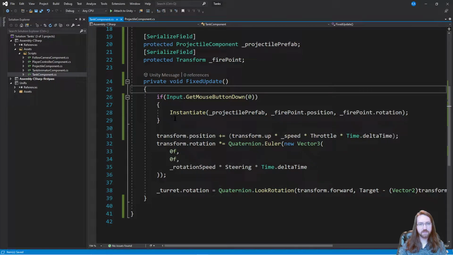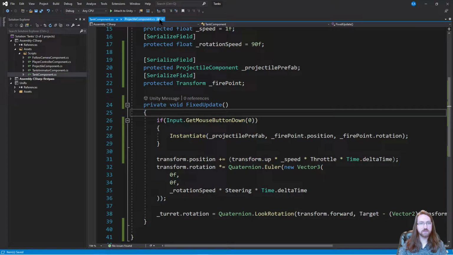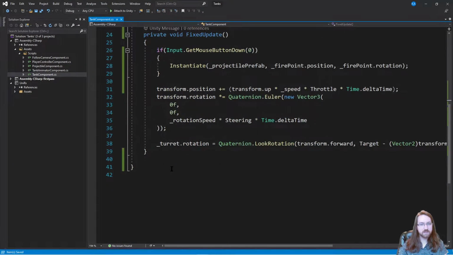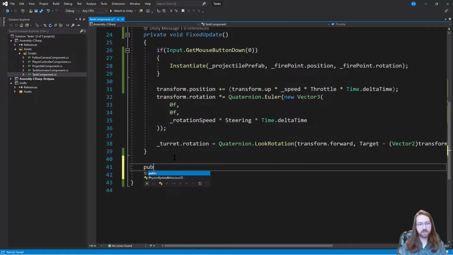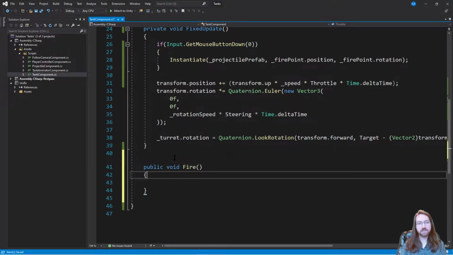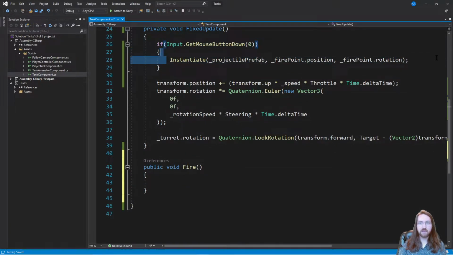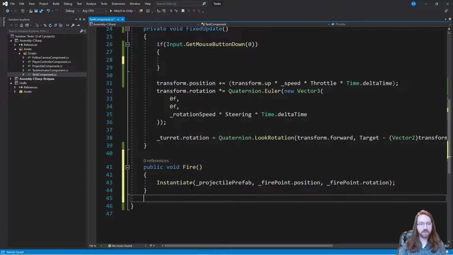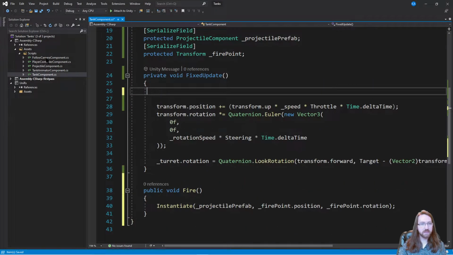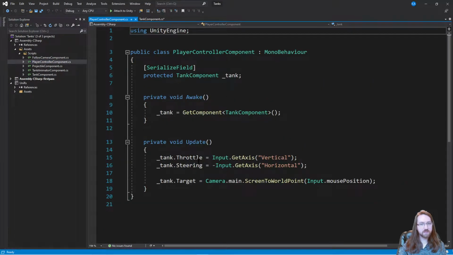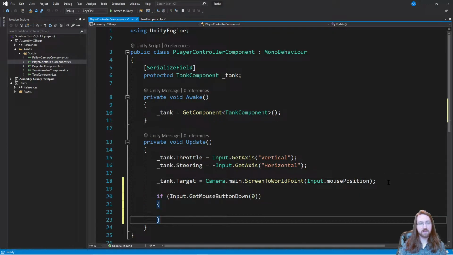Actually, really this doesn't need to be in here. This needs to be in the player controller component. So actually, let's get a public void Fire, something like that. And then that will instantiate that over there. And then what we'll do is, in the player controller component, in Update here, we'll check.